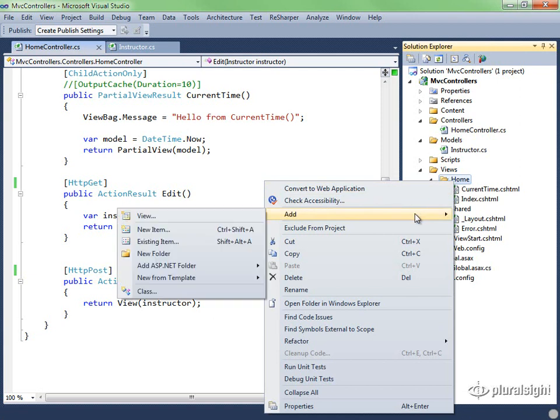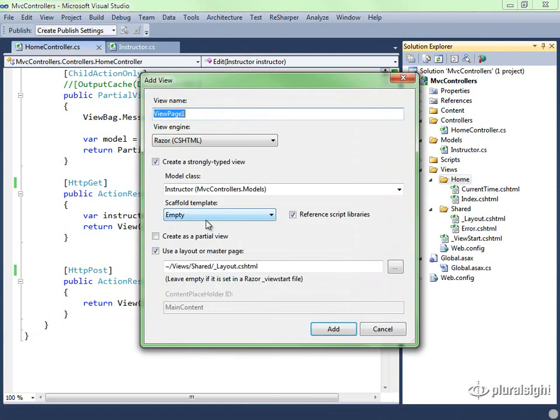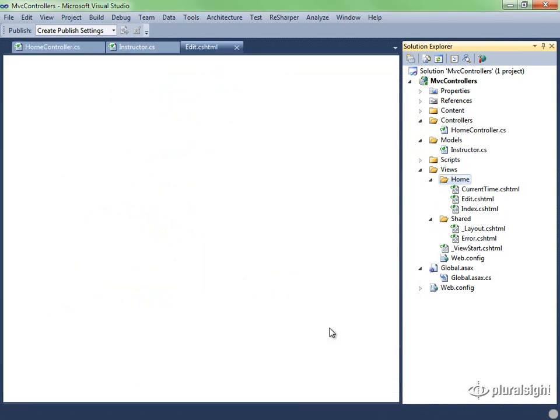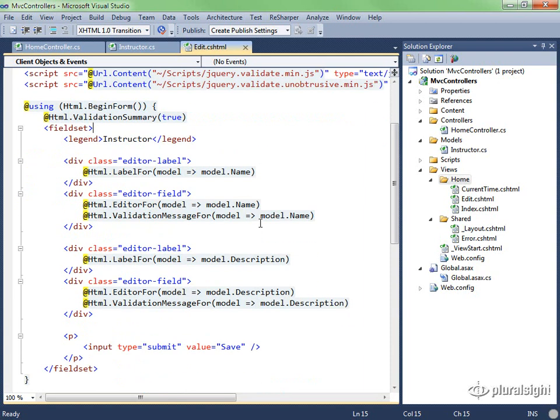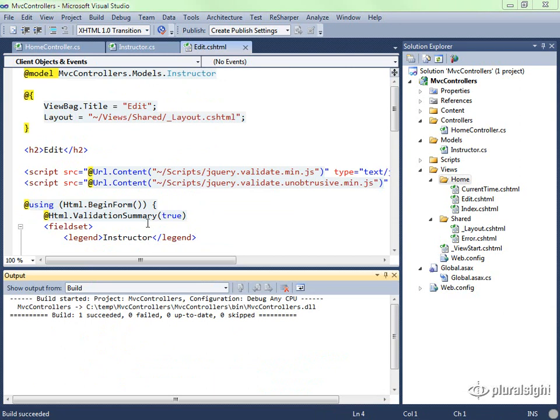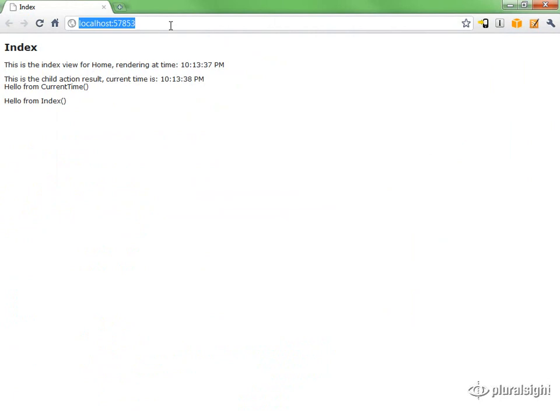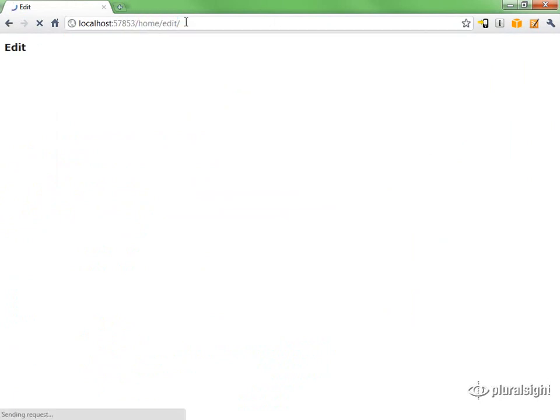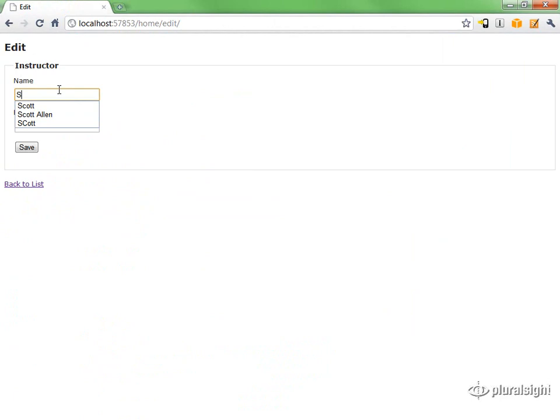All we need now is the view, so let me go to the Home folder, say add a new view. It's going to be the Edit view in Razor, strongly typed to an Instructor. Let's go ahead and scaffold it to produce an Edit template, and click Add. This will give me everything I need to edit that Instructor. I'll go ahead and run the application, and let's give this a try. And we'll go to /home/edit, and I'll say the instructor's name is Scott, and the description is "wow" with an emphasis.